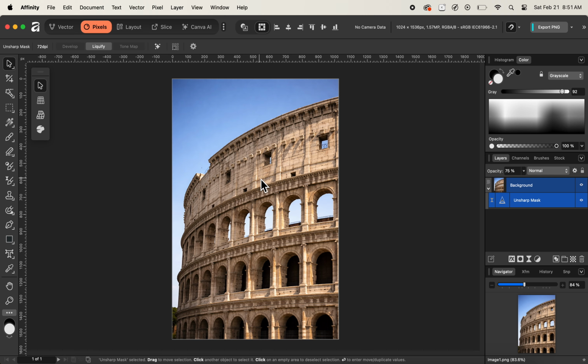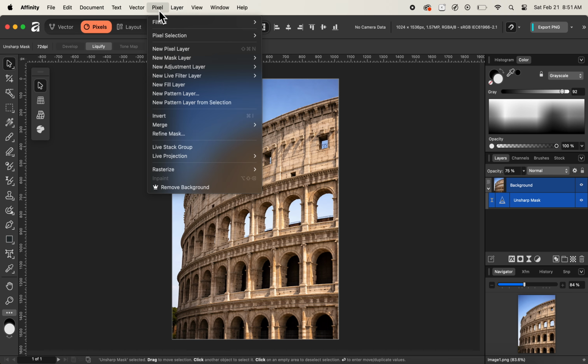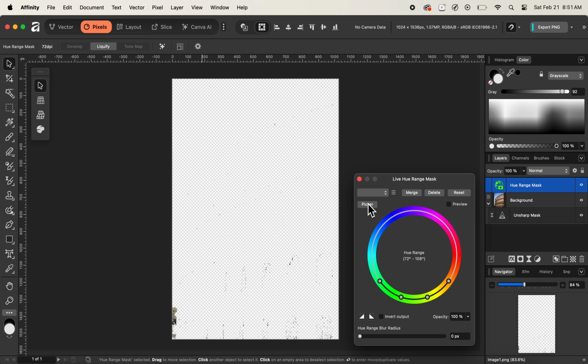And now we'll navigate to the top and select the Pixel menu item that you can see here. And after selecting the Pixel menu item, we'll navigate below and select the New Mask Layer option we have here. And from within the New Mask Layer, let's select Live Mask Layer and select Hue Range. Now after selecting the Hue Range, you can see a new Hue Range mask layer has been applied right here.